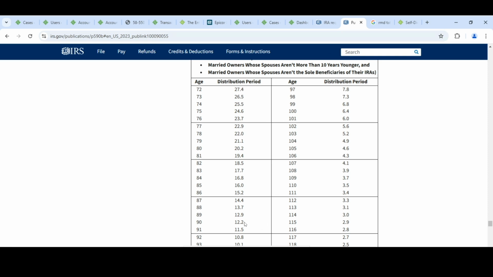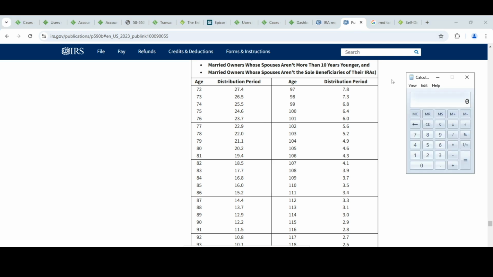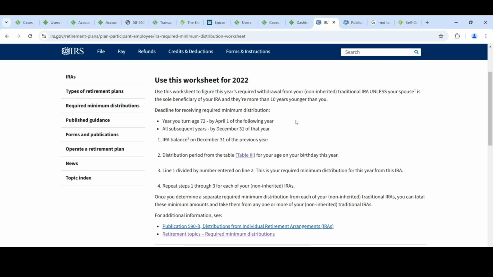Just to simplify here, let's say the December 31st last year's ending balance was $100,000. If we take $100,000, we're going to divide that by this distribution period of 26.5. And that is going to be your RMD, $3,773.58 for that year. Now keep in mind that if you have an inherited or a beneficiary IRA, the process is different. So you will have to work with a CPA to get that calculated for you. And that is basically how to determine the RMD.